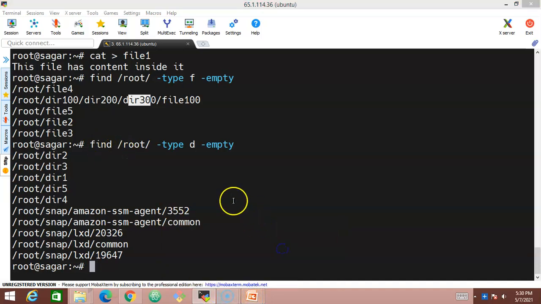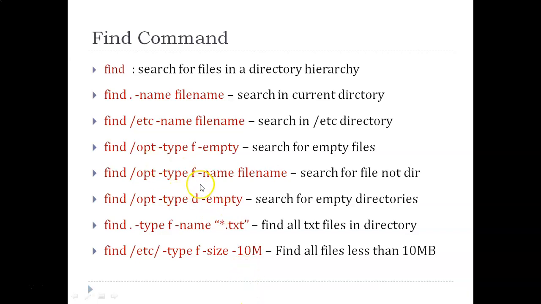Let us look into a few more commands here. Okay, so we are done with empty directories and empty files. Let us look into this command. I think there is nothing much to explain here, because we are searching for a type of file and specifying a name directly. What if we would like to search for all .txt files?